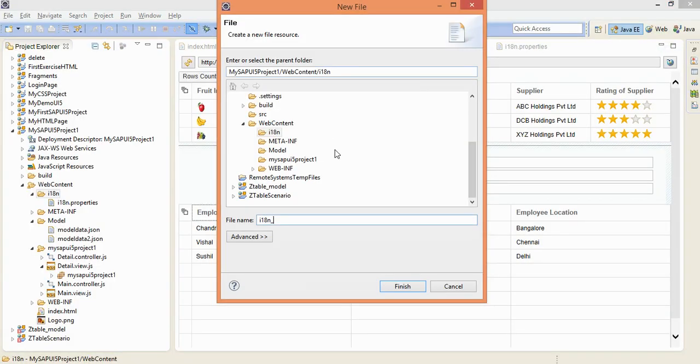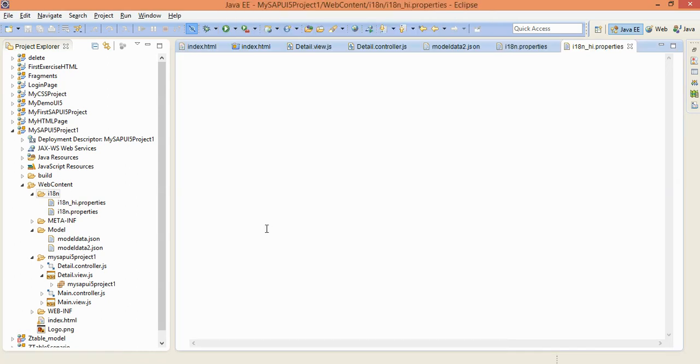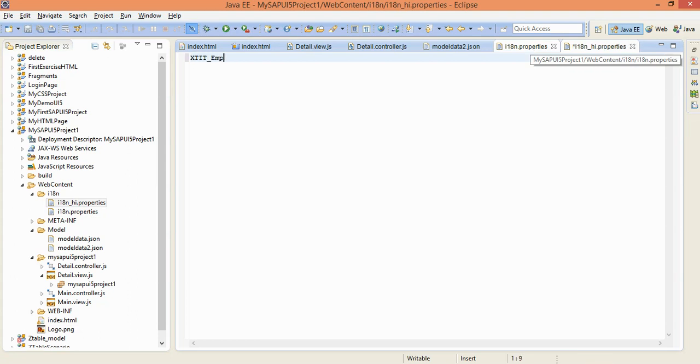So I'm just going to show you here for Hindi. I put the code here as I18n underscore the ISO code for that particular language. So I put it as HI dot properties, the same properties. Now I save it. Now what I have to do is put XTIT underscore EMP name. These are the header names, guys, that you have to keep the same. XTIT underscore EMP number, then XTIT underscore LOC location.